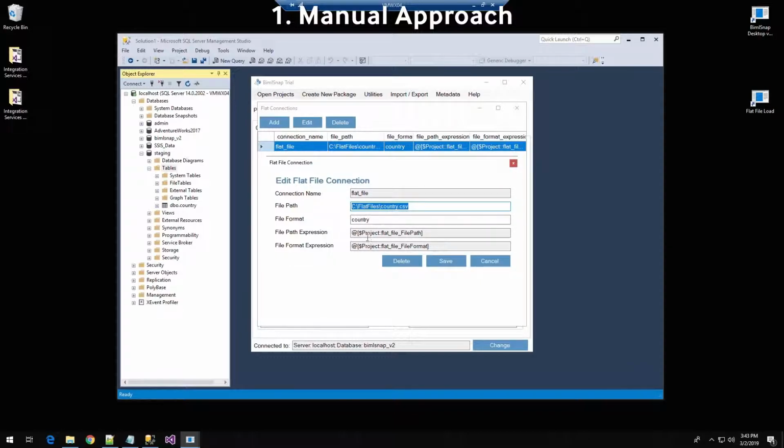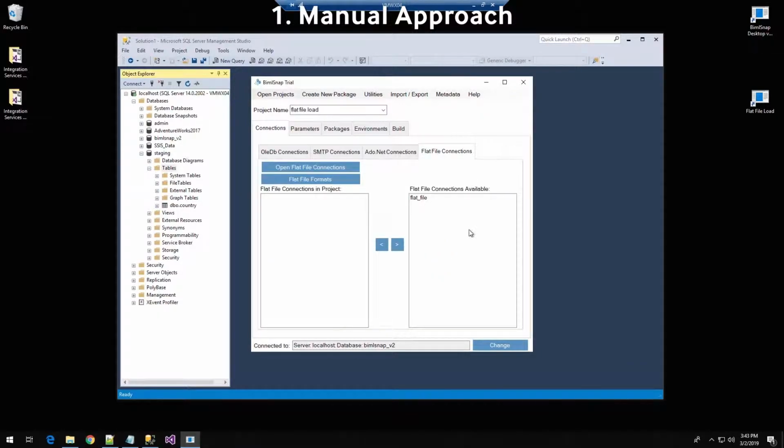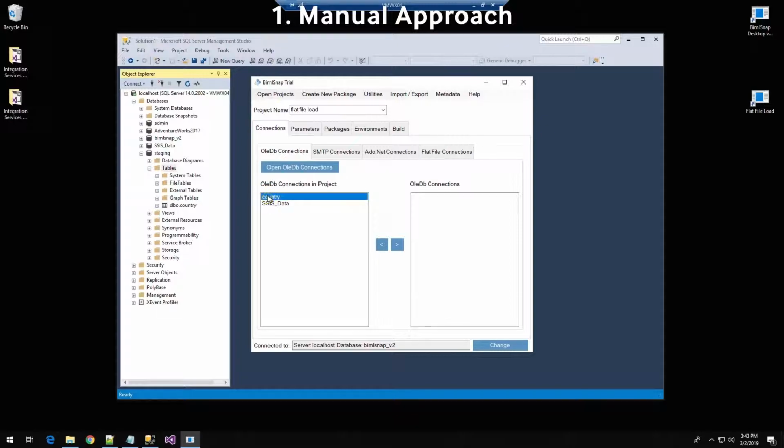It does have two different parameters, so at runtime you can set the path and the format accordingly. The format won't change, but the path could be if you move it to a different environment. Okay, so I'm going to go ahead and move that connection into the project. So now I have my source connection, and I have my destination connection, and of course the framework.